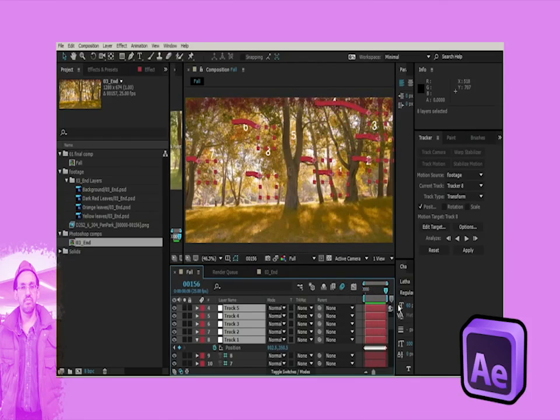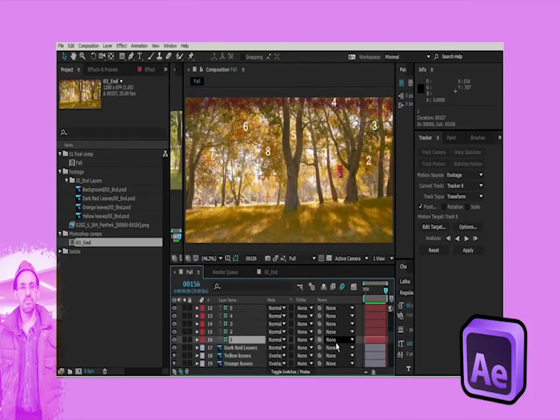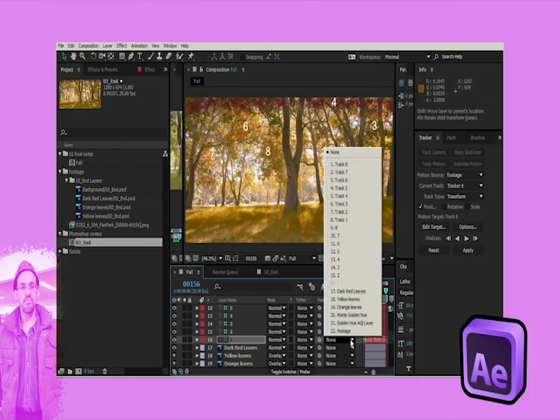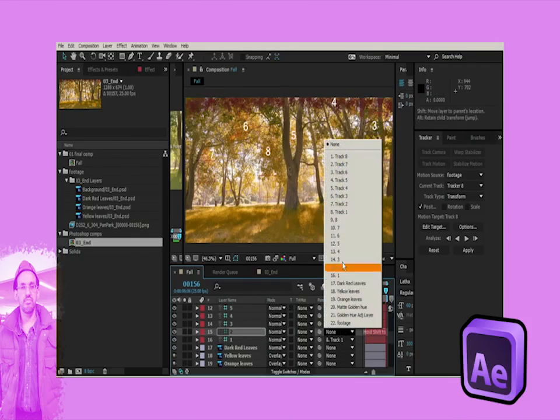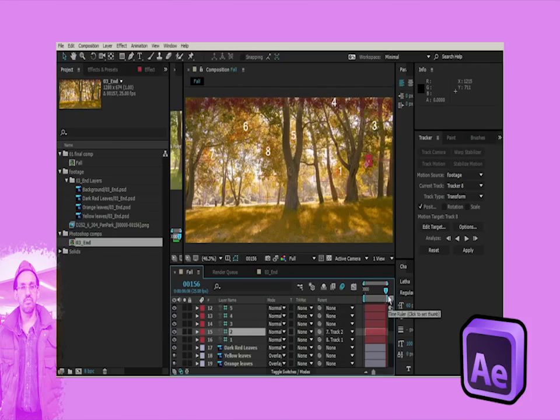So now we're going to parent these reference numbers we have to the tracking data nulls. This is what we're going to be doing with the leaf layers soon. But first, let's just apply it to these numbers so we get them moving with our reference. So we select number 1 and go to the parent, pull down the menu, and parent it to track 1. And then select number 2 and parent it to track 2. And you should make sure you are on the last frame of the sequence before you do this, frame 156.